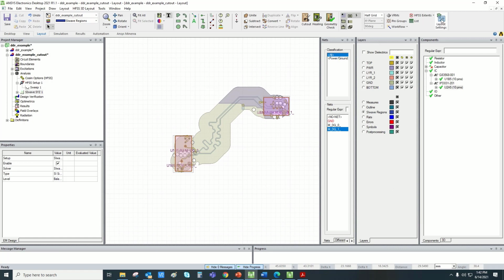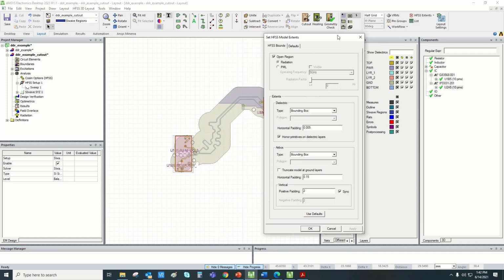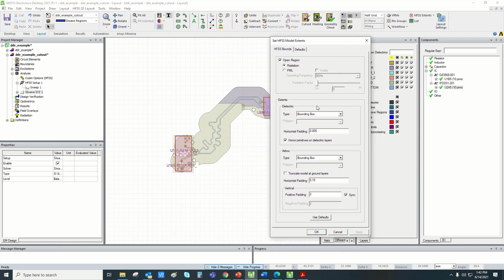Now there is another important thing, that is HFSS extent. So in the HFSS extent, we can leave the dielectric type bounding box and leave the horizontal padding as it is. For the air box, we can make the bounding box as 0, the horizontal padding, and leave the vertical padding as it is.